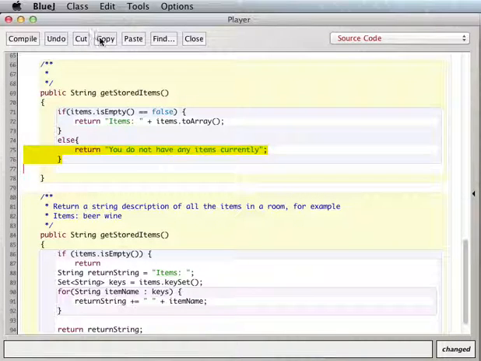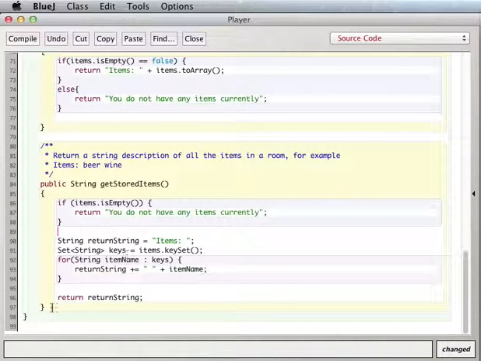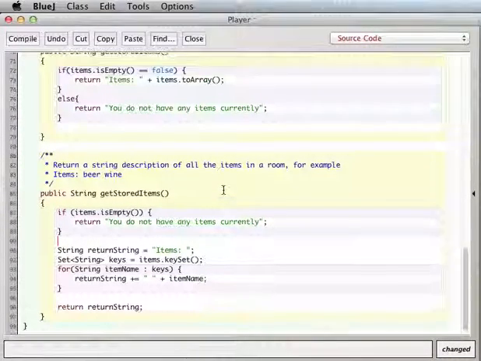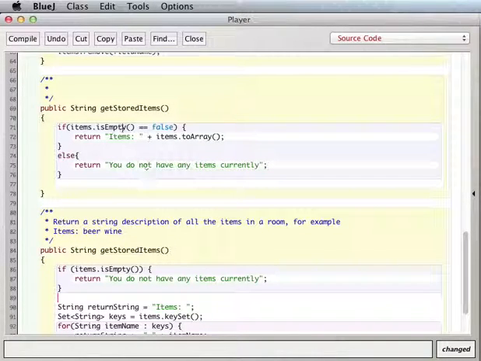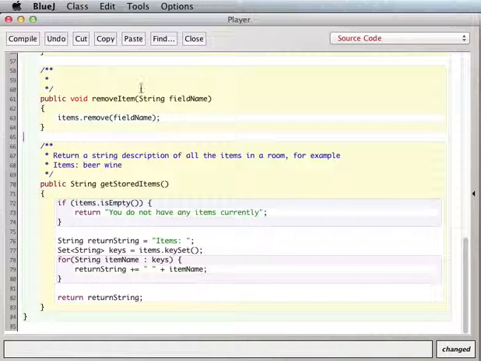So let's do this, copy and paste. Okay. So if it returns this string, then it won't do the rest of this. But if items is not empty, then it'll go through and do that. So that looks like it's going to do the same thing as your other one, except now we can do it with the hash map. So we can cut that.